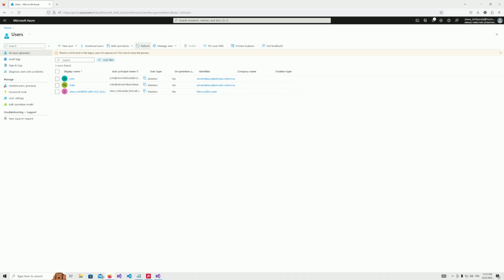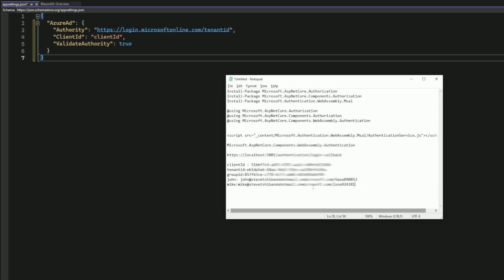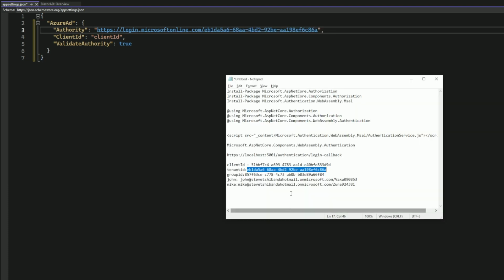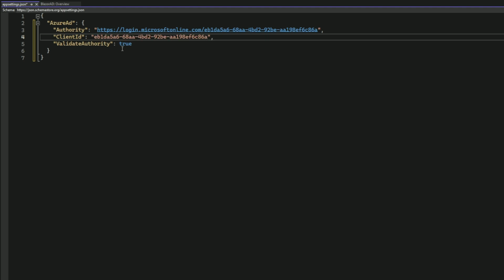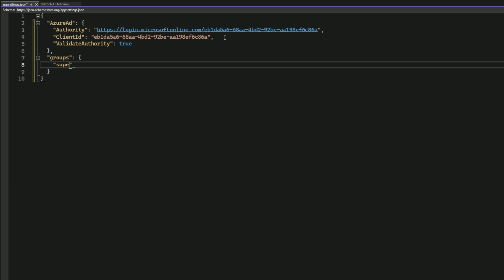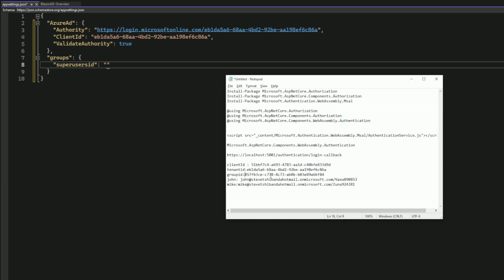Now that we have registered our app in Azure AD and created the required group, it's time to update our appsettings. So we need to replace the tenant ID with the actual Azure AD tenant identifier we obtained during app registration. We will also need to replace the client ID. And remember the group we created in Azure AD? Let's add a section for groups. And I add a SuperUsersId entry and set its value to the ID of the group in Azure AD.